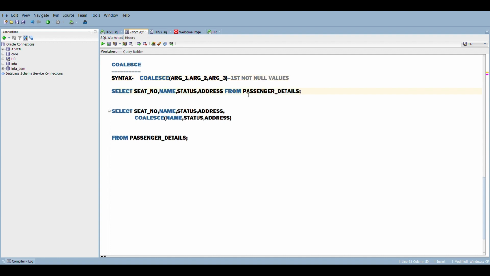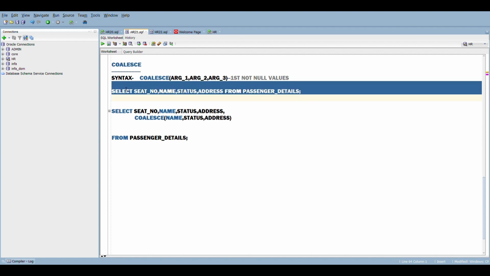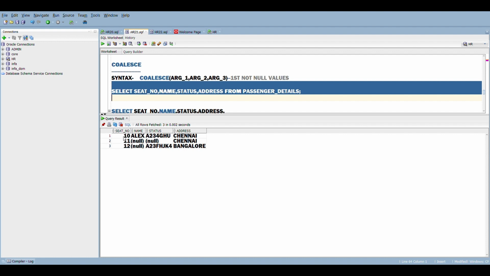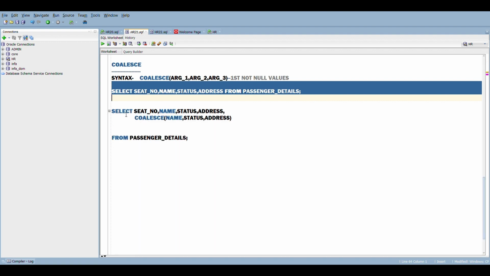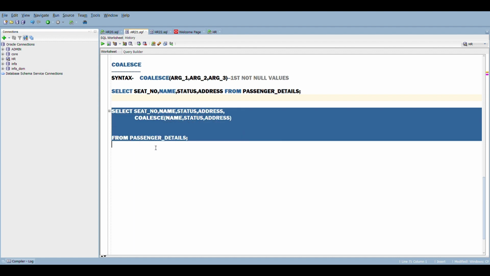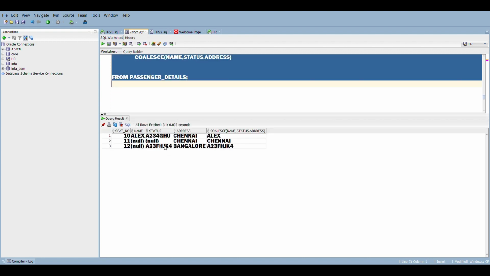This is my table, the passenger details table I am taking. Here we have 4 columns: seat number, name, status and address. Now we execute this and we get the records here. See here, seat number, name, status and address. Here we are applying the COALESCE function. I select the column and give the COALESCE function, passing 3 arguments: name, status and address. I execute this statement.